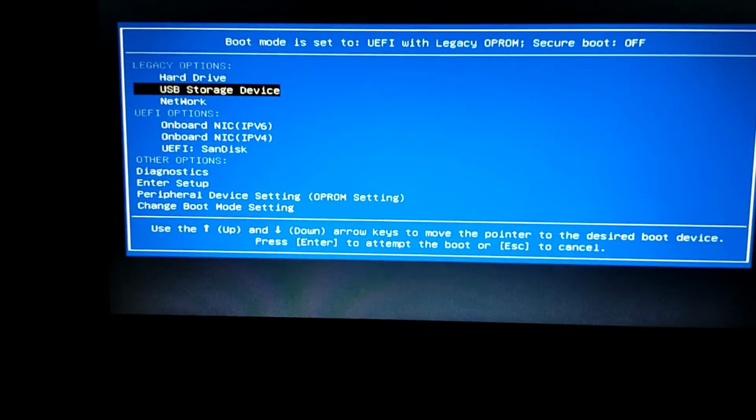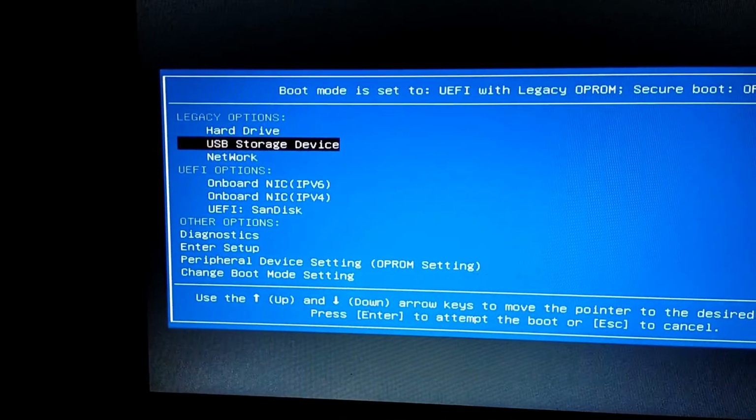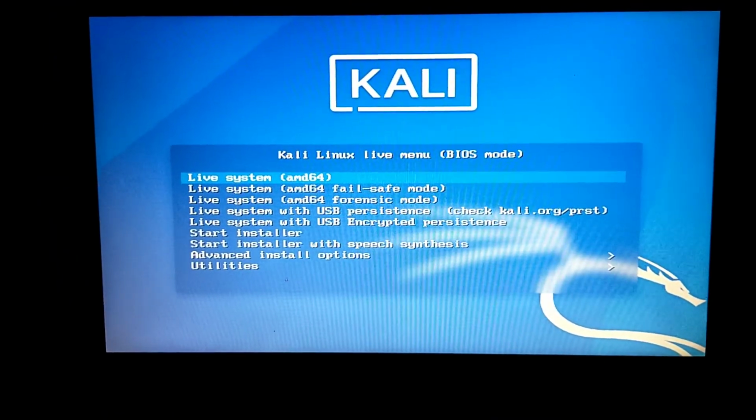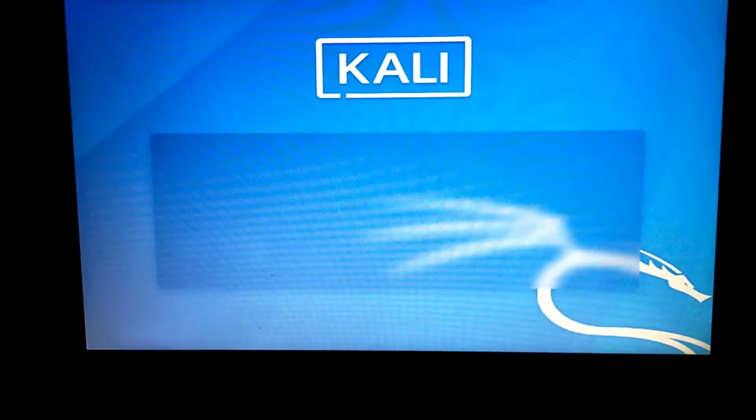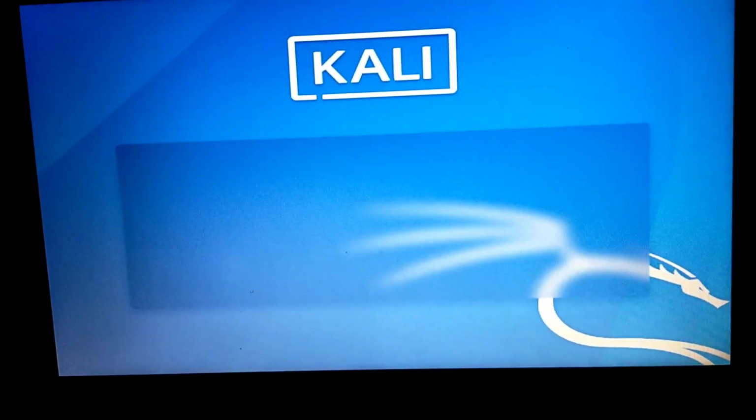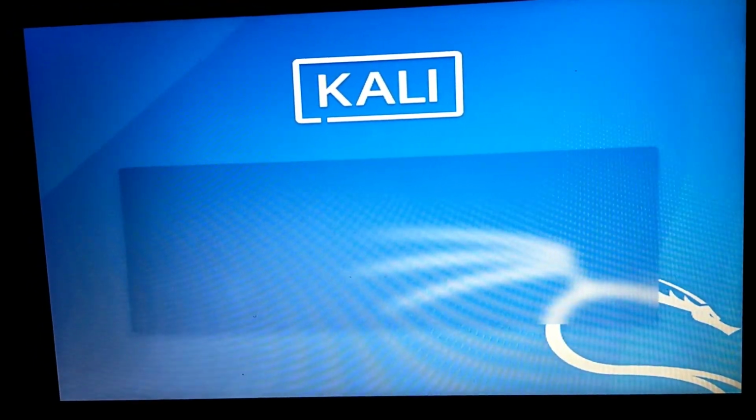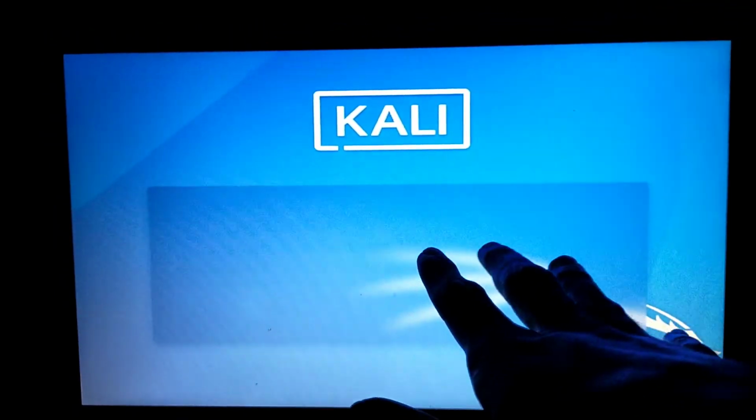Now you have to select your USB storage device and hit enter, and here it is. Now this is your live system. Just go into your live system and wait. Okay, hi live system, hello there. So you can see now you have Kali Linux installed, and it's so cool. You have Kali Linux in your pocket. Now you can use all those tools, and here comes the dragon.